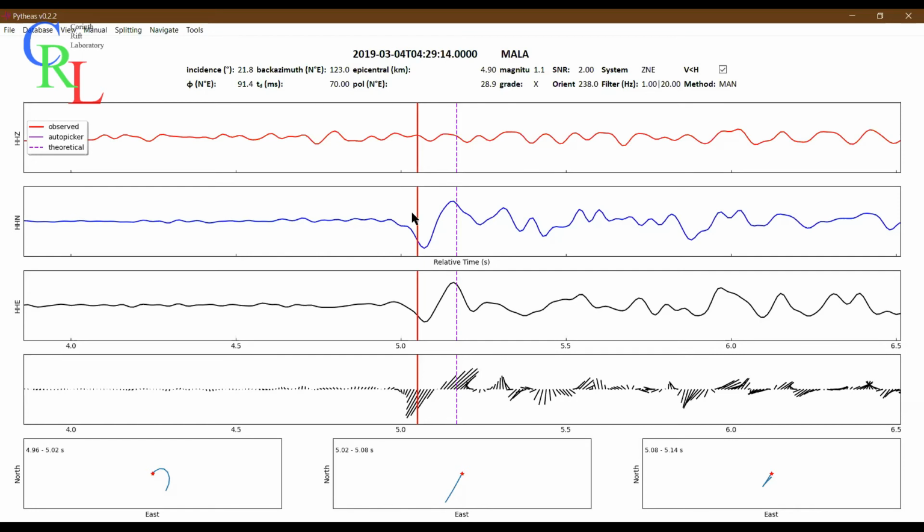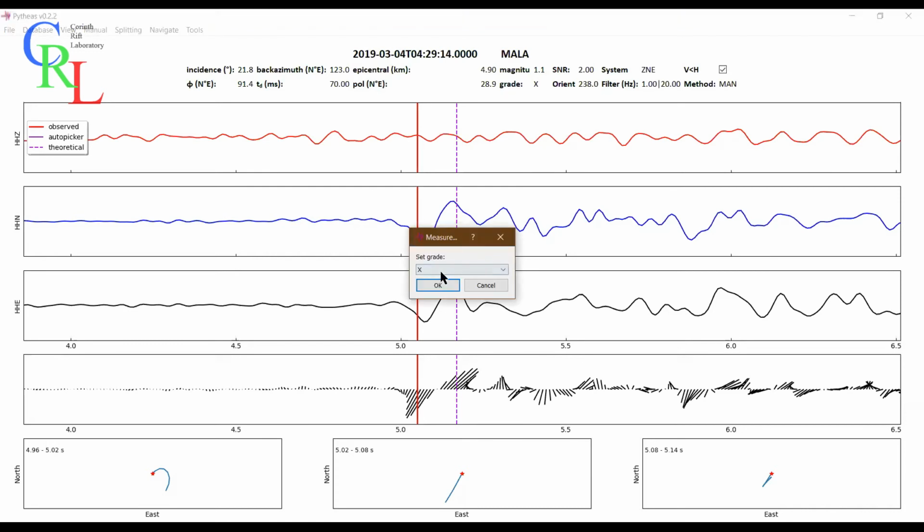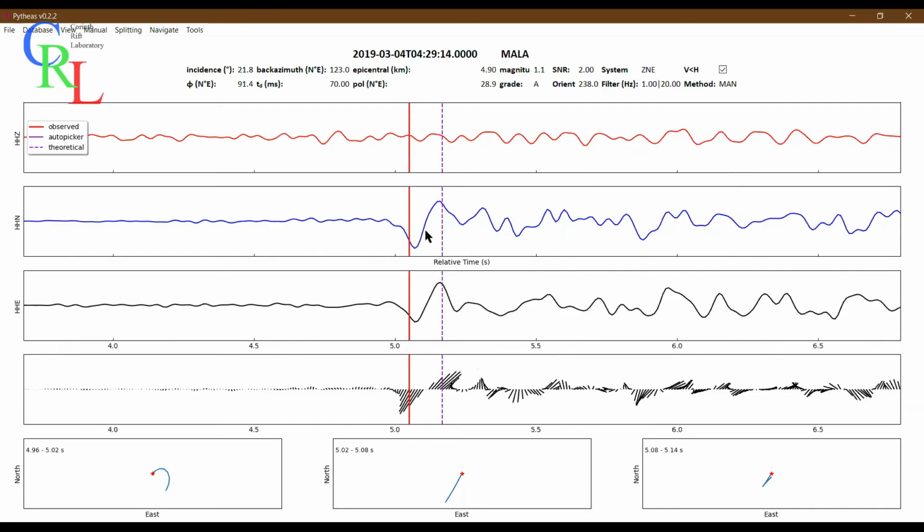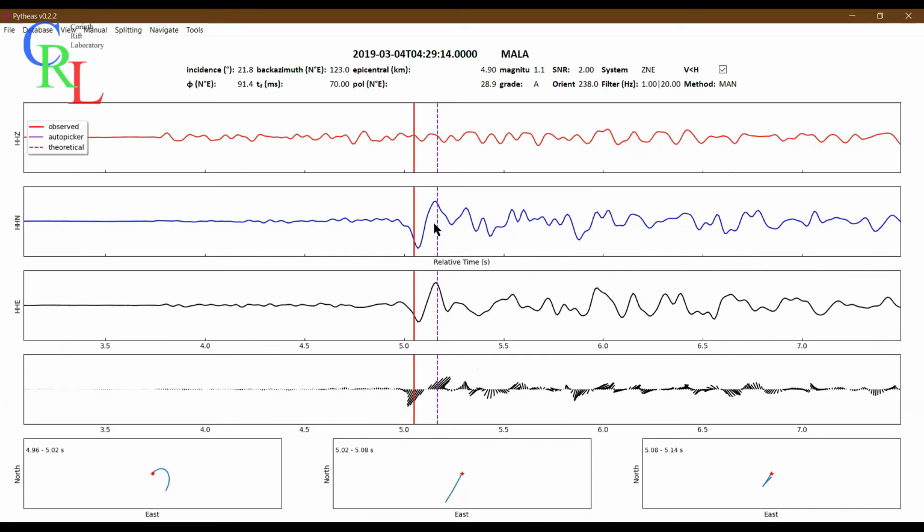Now, the last step in this process is to press Control and X, and you can set a grade, A being the best and E being the worst. I'm going to set A because it was a perfect example. And this is how you've taken a CR wave splitting measurement. As you can see, this is a very good example, but especially with experience, it can go really, really fast.